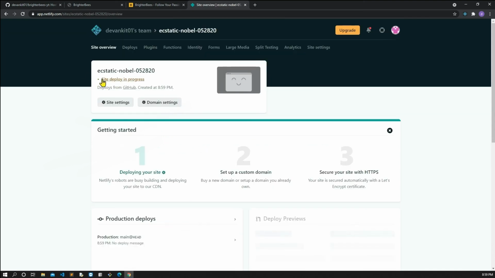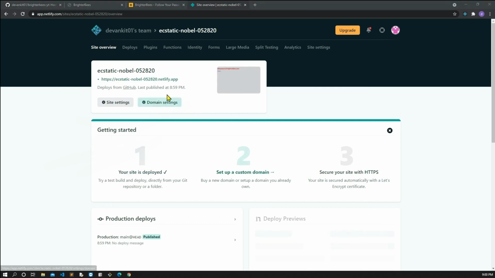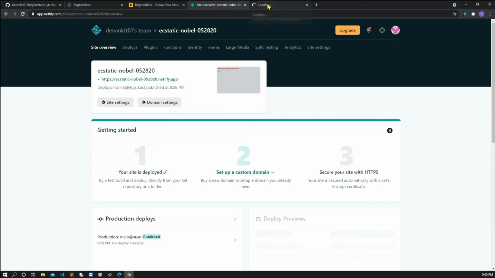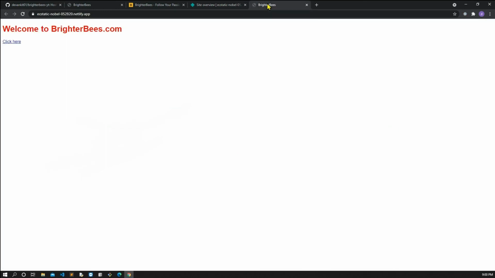The status shows the site deploy is in progress, and you can also edit that. I will tell you about all that as well. It has given us a link and we can open it here. So we have just hosted our website online.